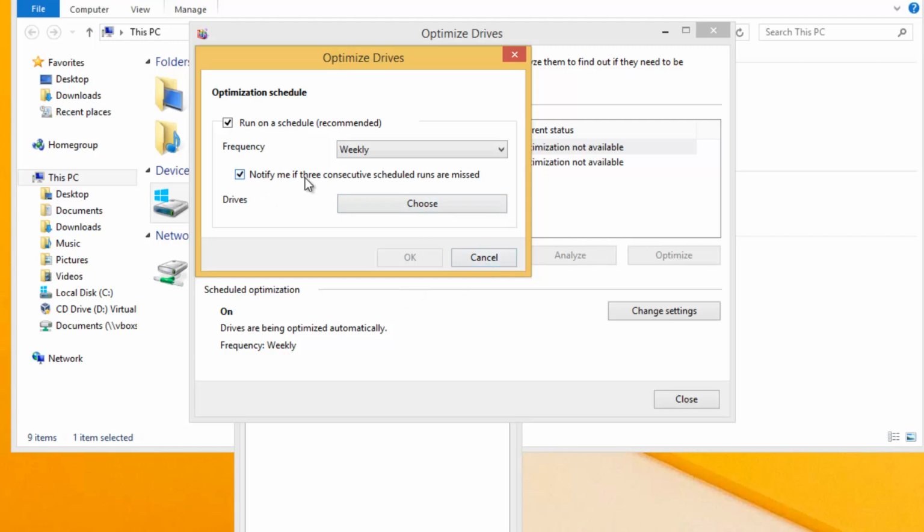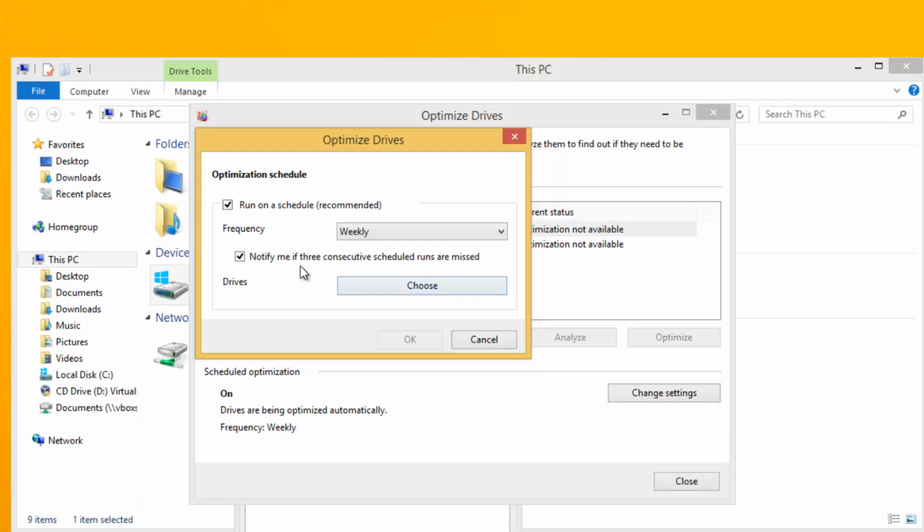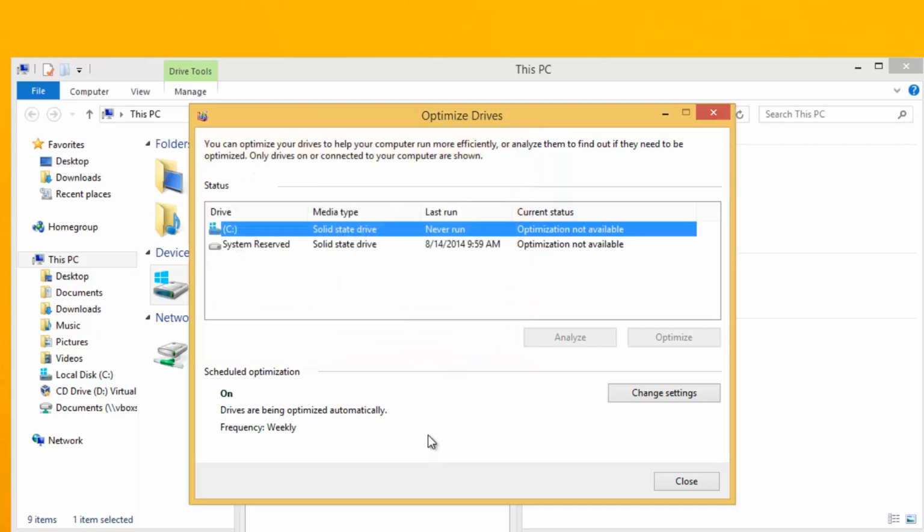Okay, notify me if 3 consecutive scheduled runs are missed. It's good to know that it hasn't run in a couple of days, so make sure that box is ticked as well. Okay, so that's disk defragmenter. Again, as I said, if you have a solid state drive, it won't be running. If you have a disk drive, you have to run it. It should be running automatically on your system.